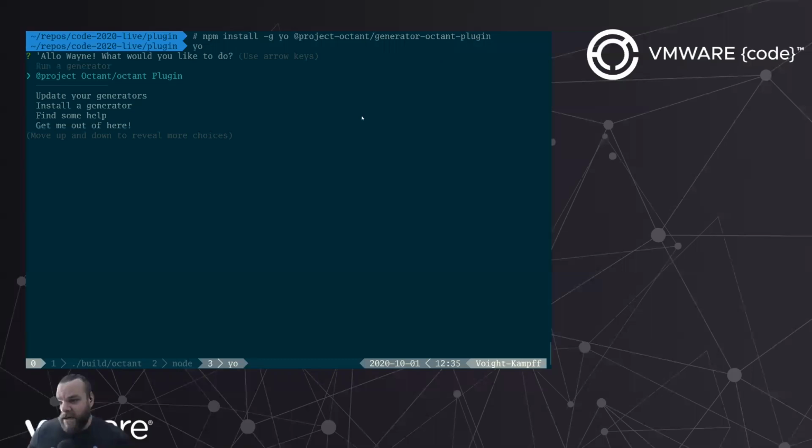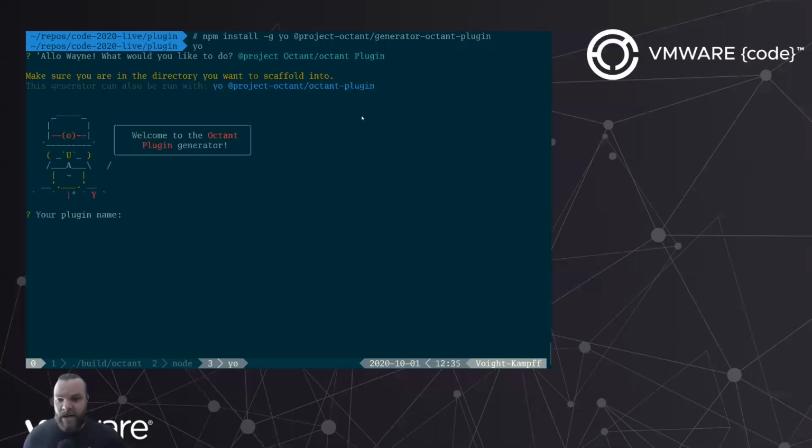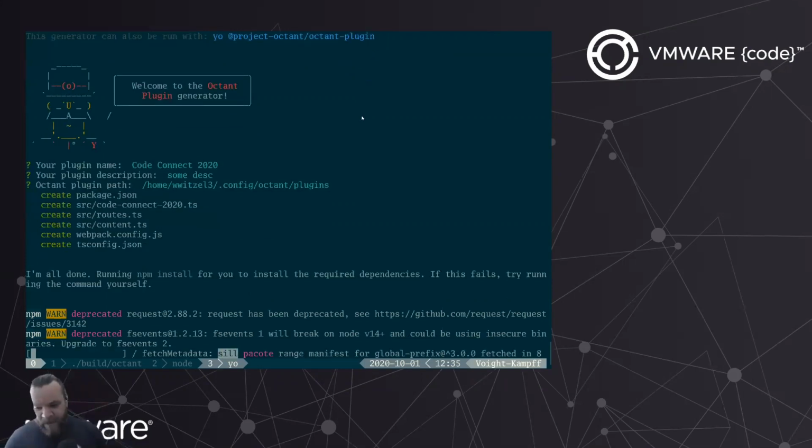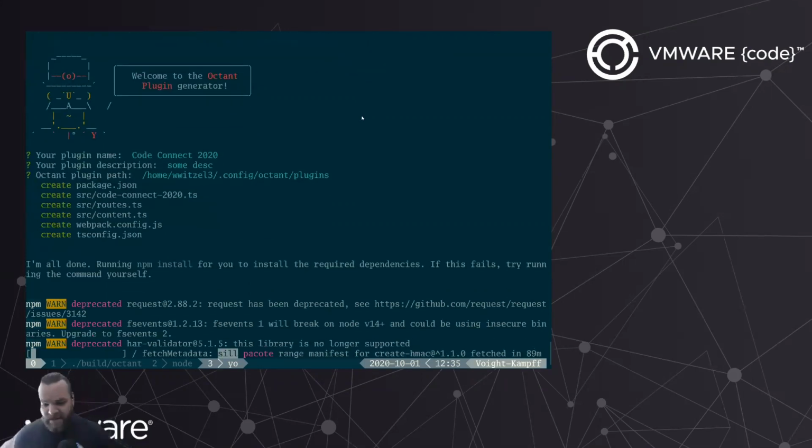So you can see I get prompted with this menu and I say, yeah, I want to do an Octant plugin. We're going to call this the Code Connect 2020 plugin, and just type in some description like that. And it finds the default path for Octant plugins. What it's doing now is pulling in all of the resources and installing them locally. Everything I need to actually run this plugin and take advantage of the TypeScript system.